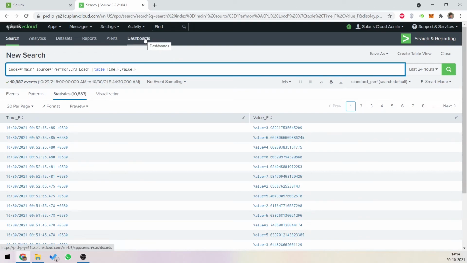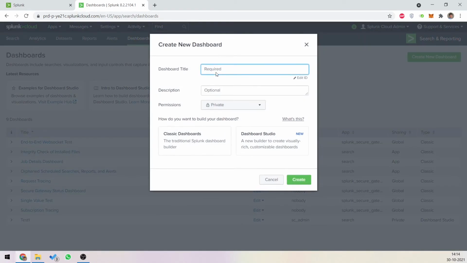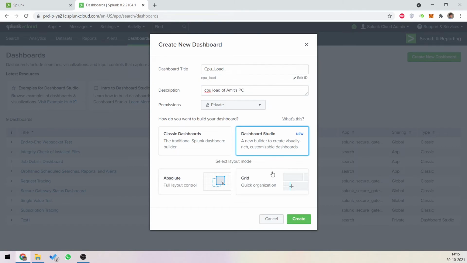So what we will do is we'll go to dashboard and create a new dashboard. So give a name over here. So we will give CPU_load_dashboard. Let's keep it CPU_load. Okay, CPU load of Amit's PC, description. Okay, we will use the dashboard studio and grid so that we don't have to get into trouble of setting up absolute values for width and height.